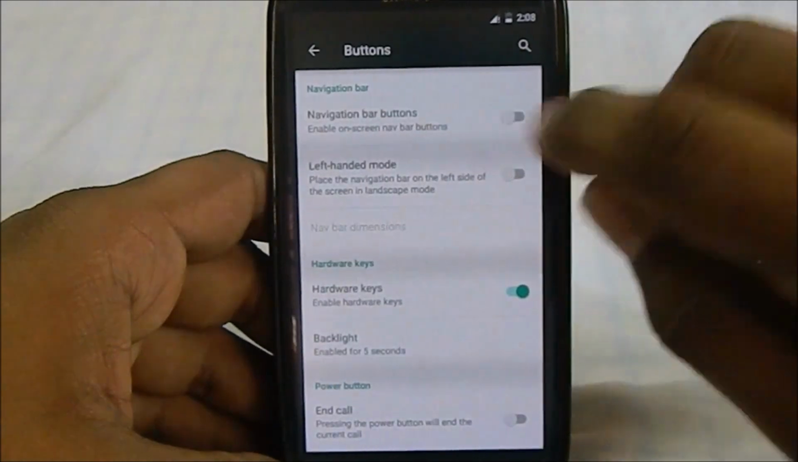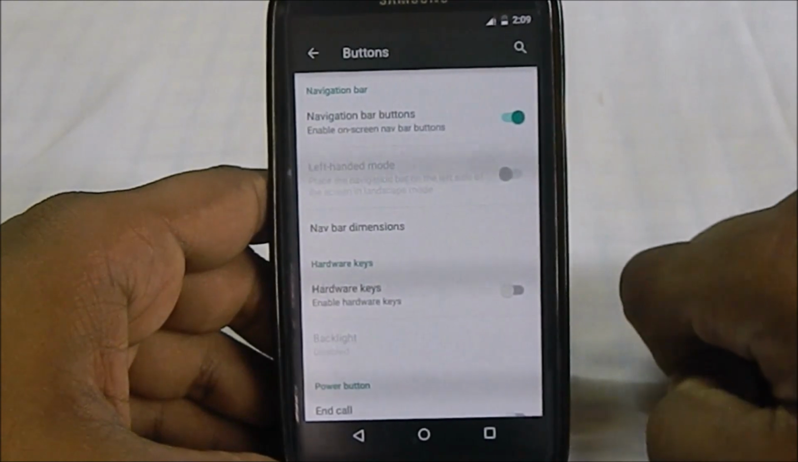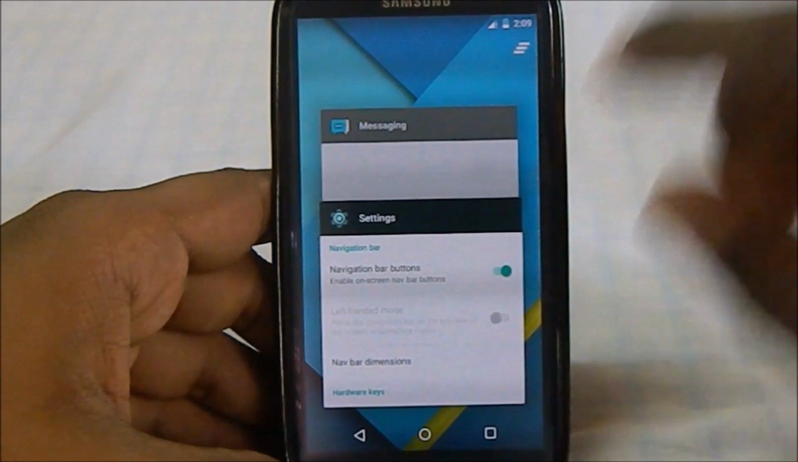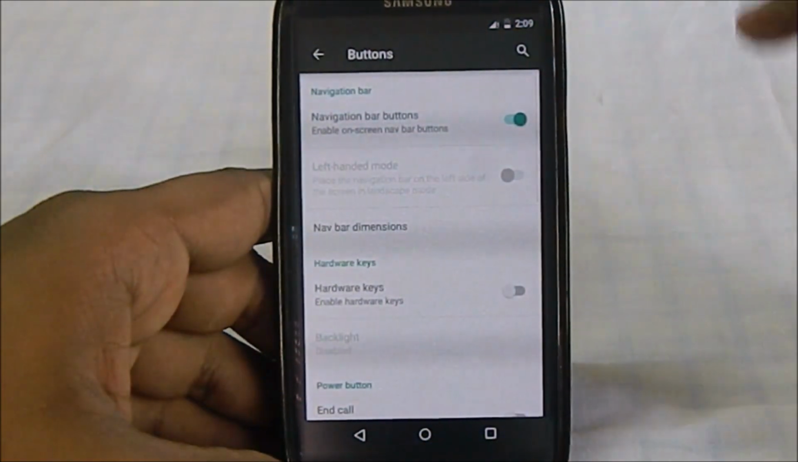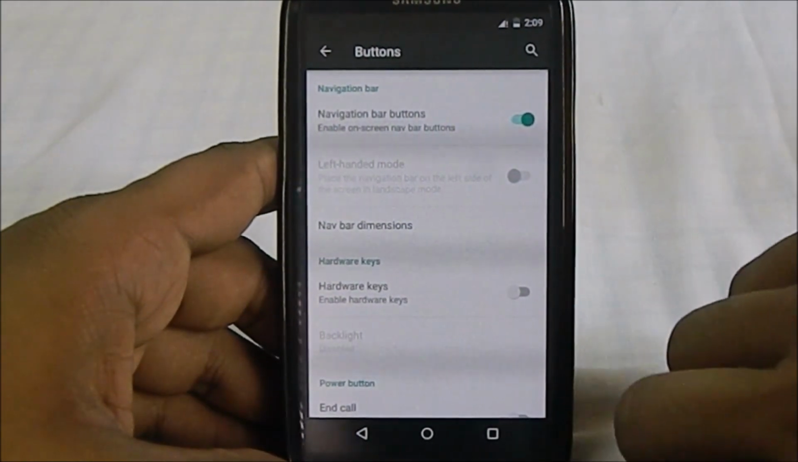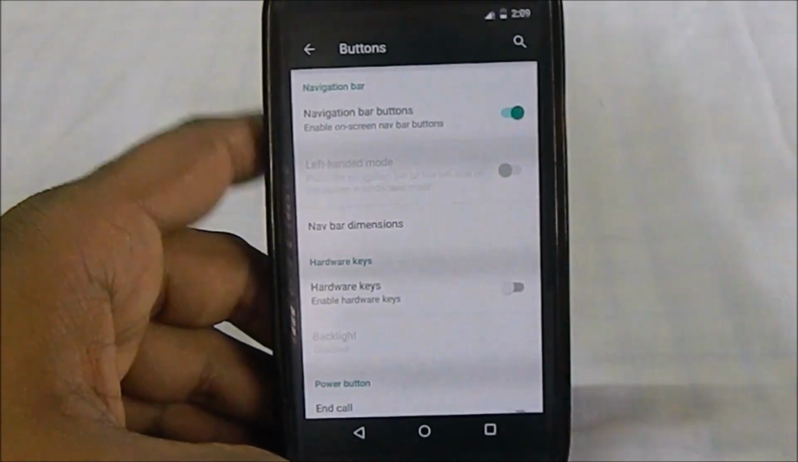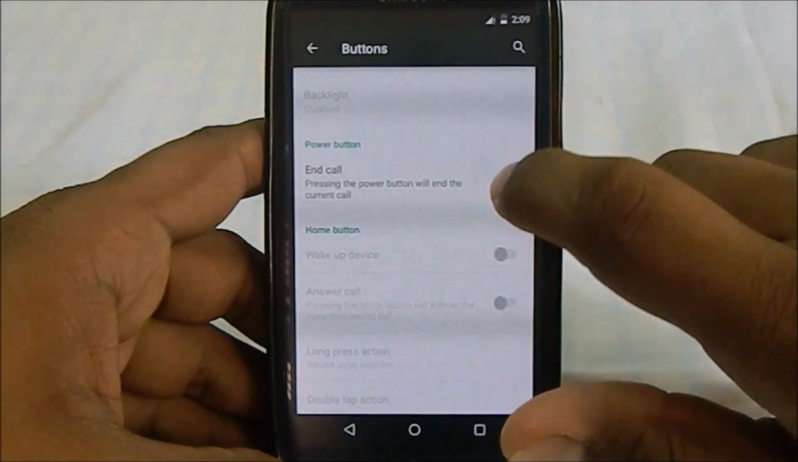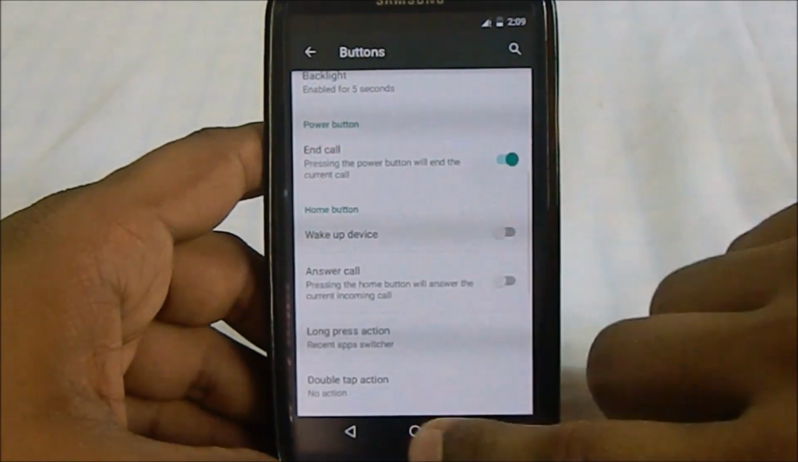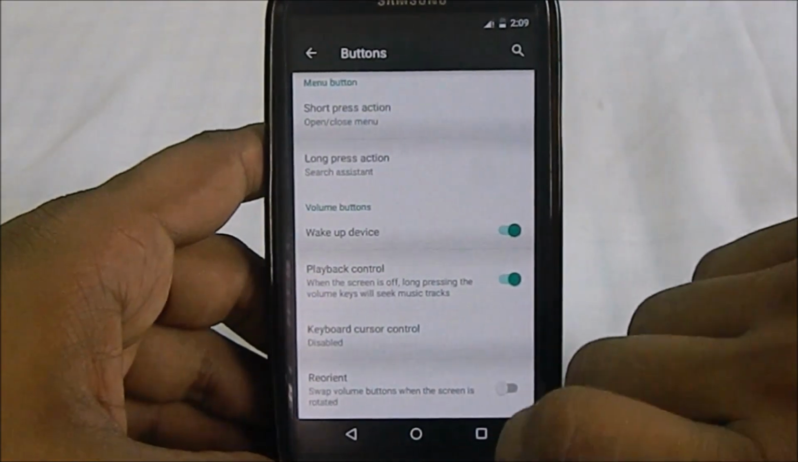Others which we have are buttons. You can enable the navigation buttons and you can disable the hardware keys, which I didn't really see in a lot of other ROMs. So you can just disable these and just use these ones. Enable navigation buttons were available in other ROMs, but I couldn't really see disabling the hardware button keys. It still lights up, which kind of defeats the purpose of it, but it's something. So yeah, pretty cool. You can end call. These buttons have been disabled, so you can enable those for that. Wake up device with the home button, answer call with the home button, etc. You have a lot of options there.